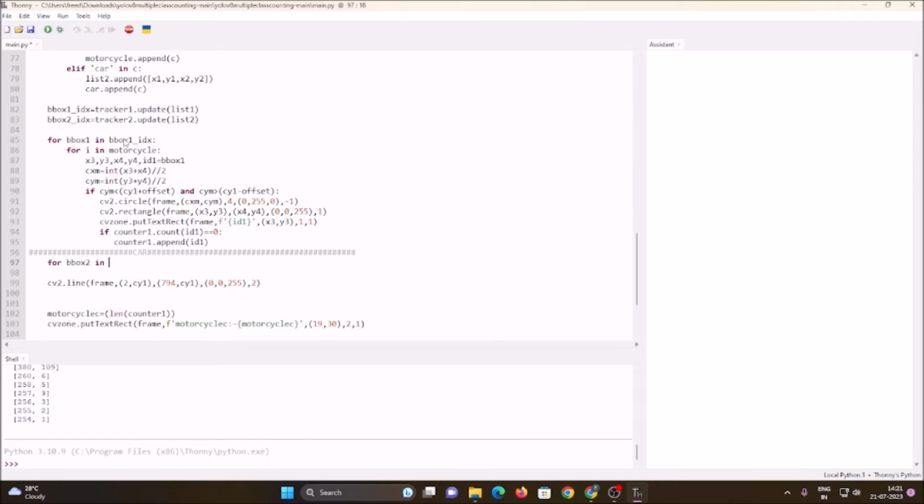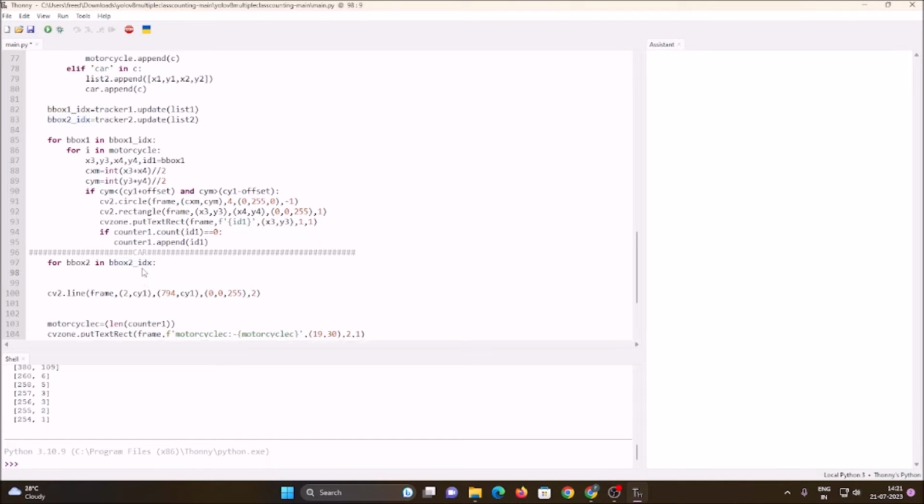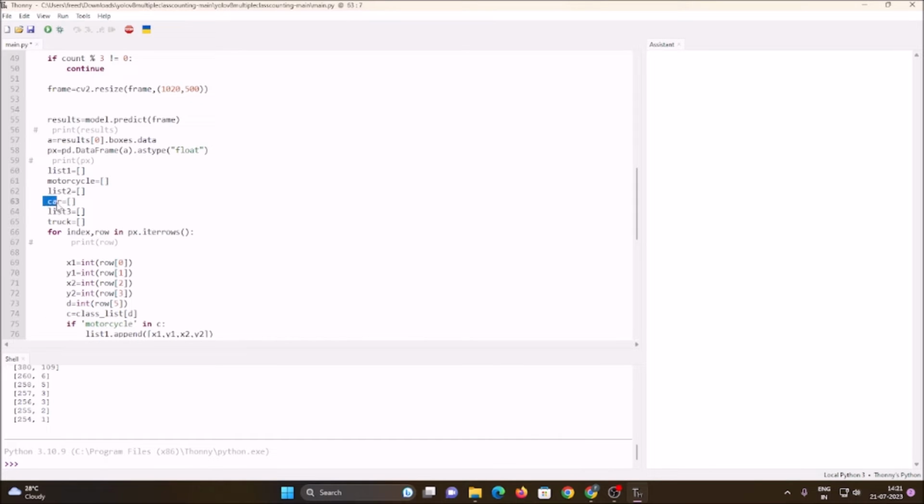For bbox2 in our tracker variable, which is bbox2 idx. So for bbox2 in bbox2 idx, then we need our car class list. As you can see here, I mentioned the motorcycle list; here we have the car list.